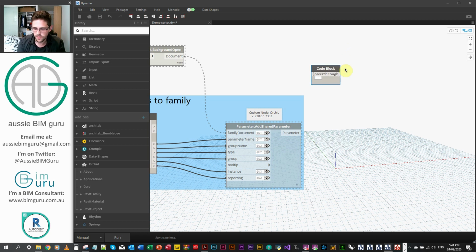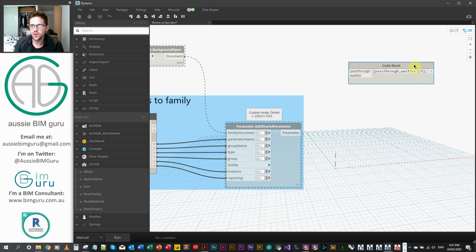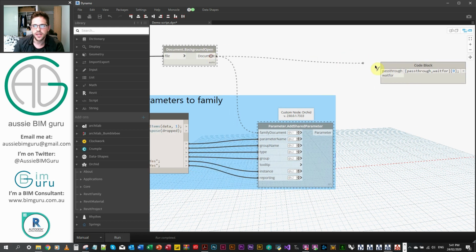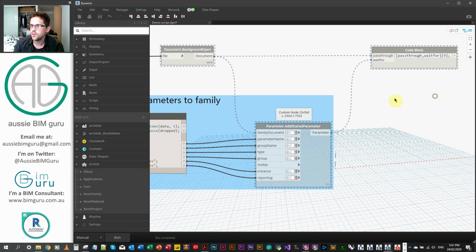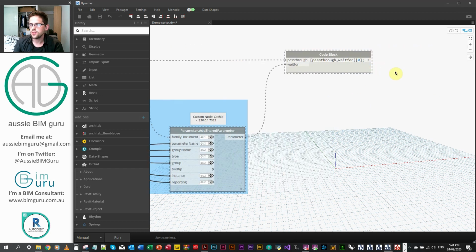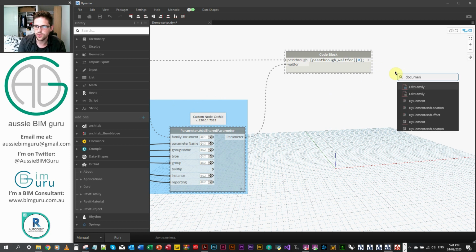It can be any variable name, and wait for, again, any variable name as a list, and then the element at index 0. So we're going to pass through this data, but we're waiting for this data. What a pass-through node does is it says, until I have all my inputs, I don't let my data move forward. So we're going to pass through our documents, but we're going to wait for our parameter node. And once we have these documents, we're going to pass them through so that we can close the documents.